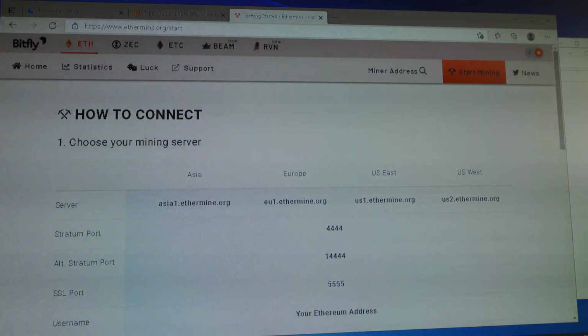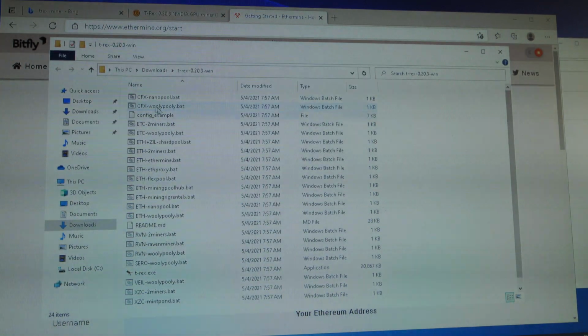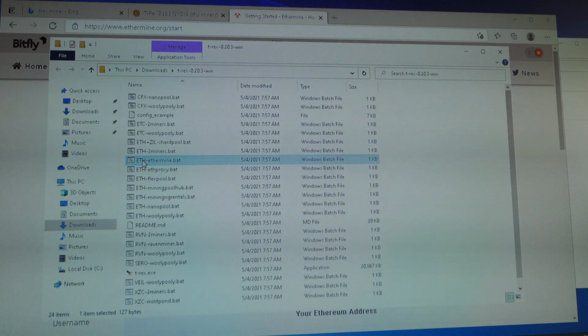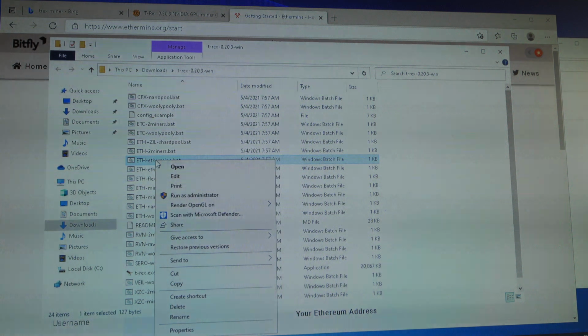And the good thing about T-Rex Miner is it comes with a lot of these presets. So as you can see here, the first letters that are capitals of these files are the preset for the specific coin you want to be mining. So in our case, that is Ethereum, which is ETH. And then we want to be mining to Ethermine. So that is what the second bit of text is here. So we want this preset called ethermine.bat.